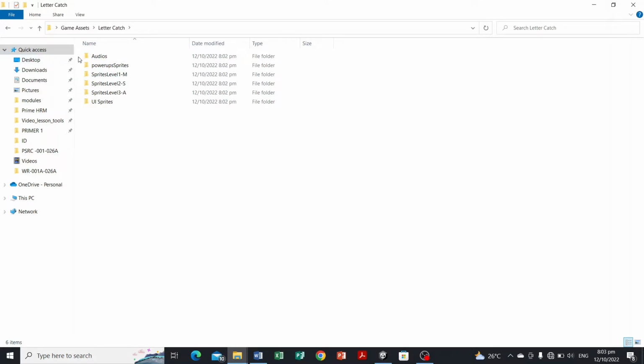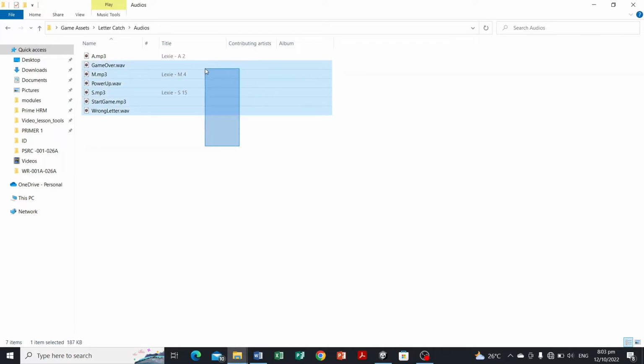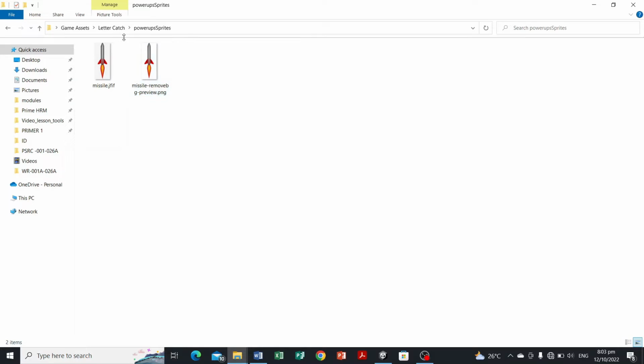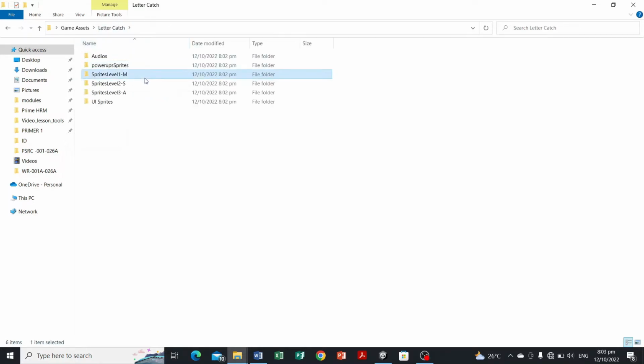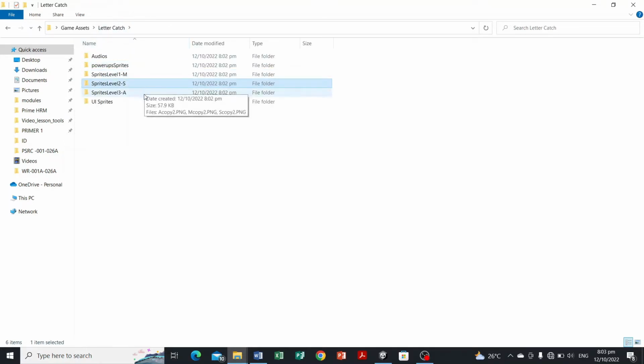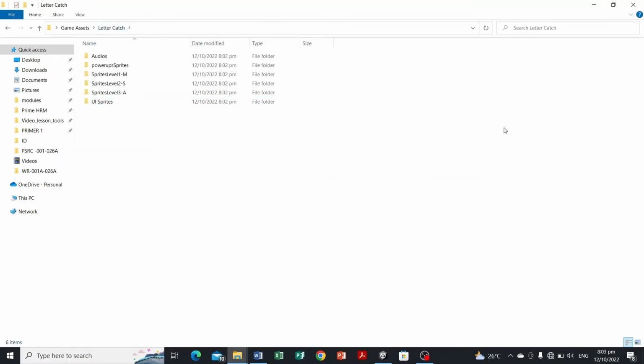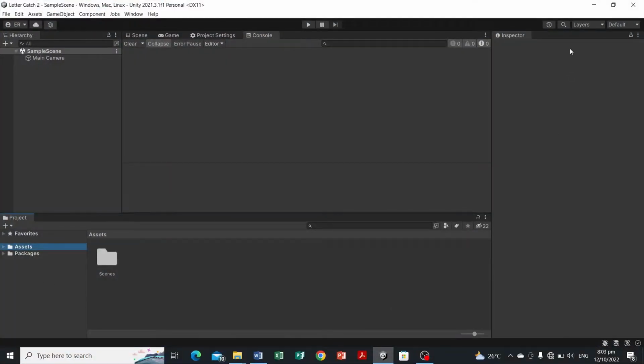So make sure lang guys na download nyo yung same file. And if you didn't, feel free to message me. Ilalagay ko naman yung description or yung link ng aking Facebook account sa description box. So we have audios, power-up sprites, sprites for level 1, level 2, level 3, and the UI sprites. Ayan. So ilalagay na natin yan dito sa project panel ng Unity.